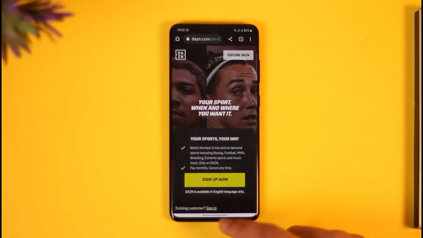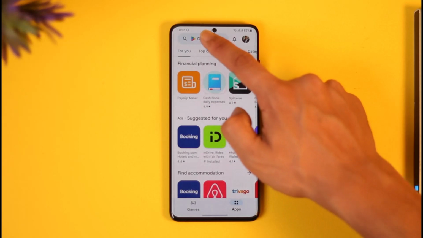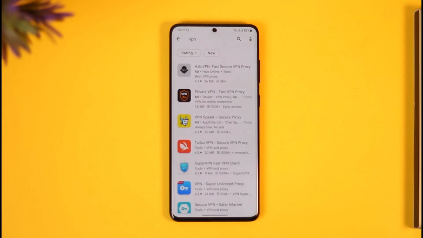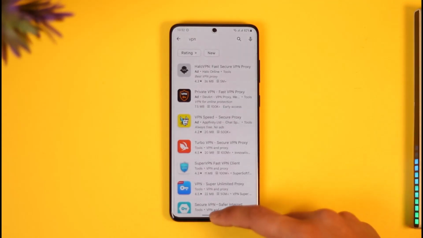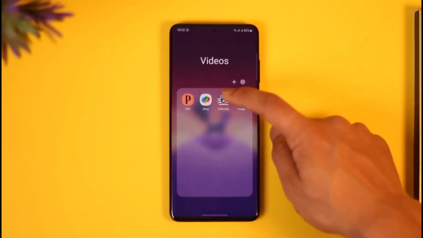I'll just recommend you download and install a VPN. Now there are many VPN applications out there, right? There is Turbo VPN, Super VPN, Halo VPN, Tomato VPN, so many VPNs out there, but maybe you want to download the ones that are exclusive to this specific service. So let's say I want to connect to the US, I'll just download a US VPN, which I've already done, so that is only available for the US.